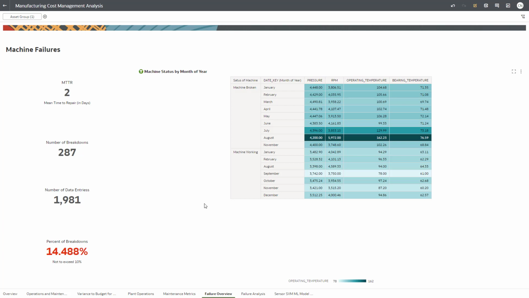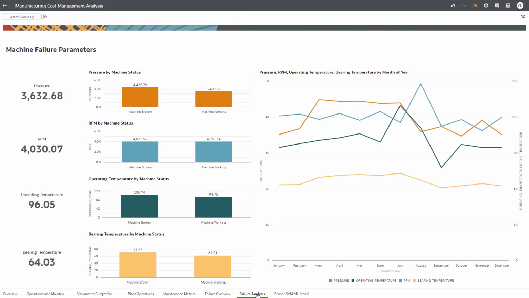The conditional formatting in our table quickly points out that we have a large variance in operating temperature for these machines during the same time frame of expense spikes for our out-of-policy travel and hotel. As we dig further into the CNC machine failures, we can see how metrics differ between the operating state of a piece of equipment when it's broken and when it's working.